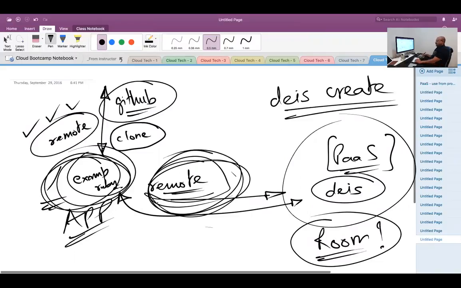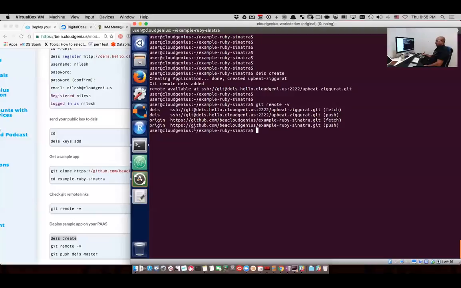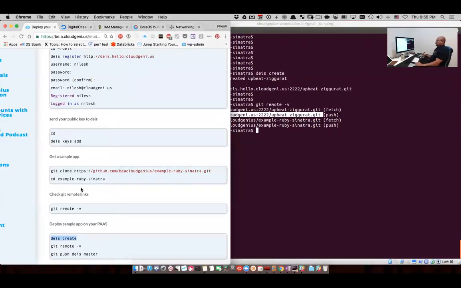And this remote is established with our Git repository known as example Ruby Sinatra, which came from this origin and will be going to this location. But we're going to push it to that location basically. And we can push because we have our keys there, and we have the administrative privileges on that platform as a service. So we can push. And so we are now going to push.